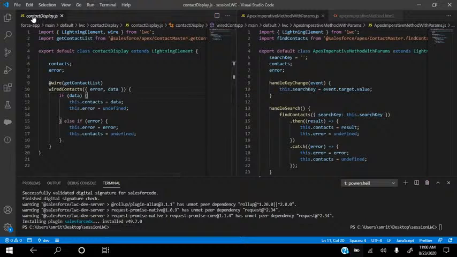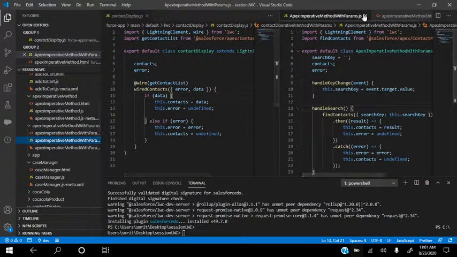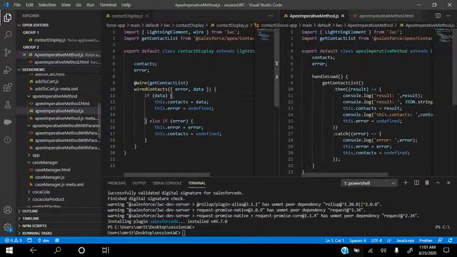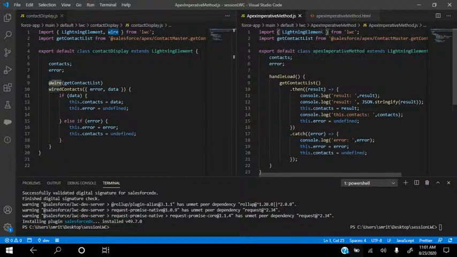So here in contact display, what is happening is we are using wire property, and here we are using imperative. The reason I have opened them side by side is to understand it better. Imperative with JS. So if you see here, here we use wire, but when it comes to imperative, the right side is the imperative method, the left side is wire.